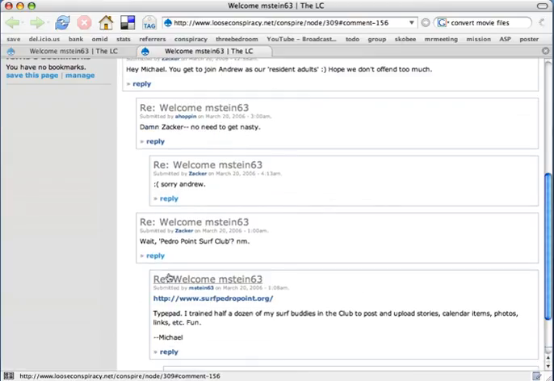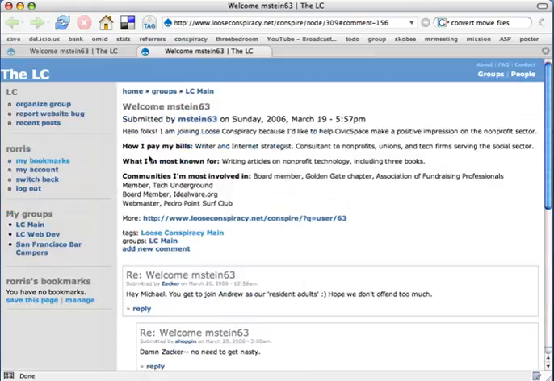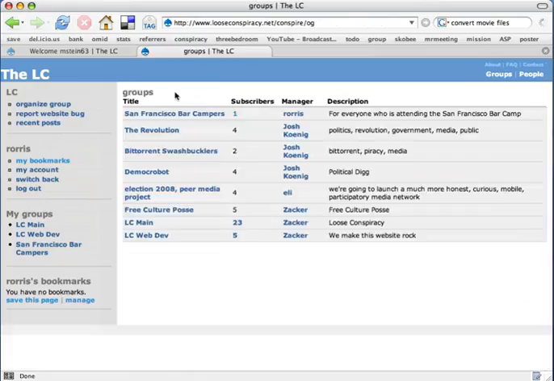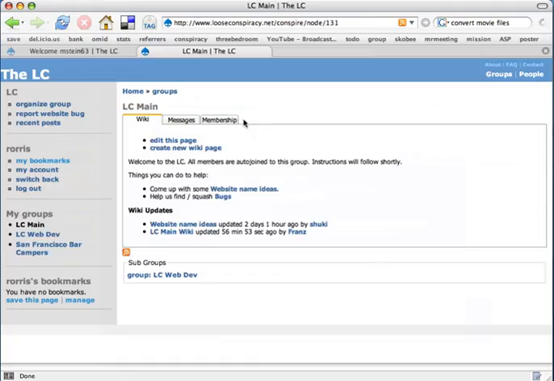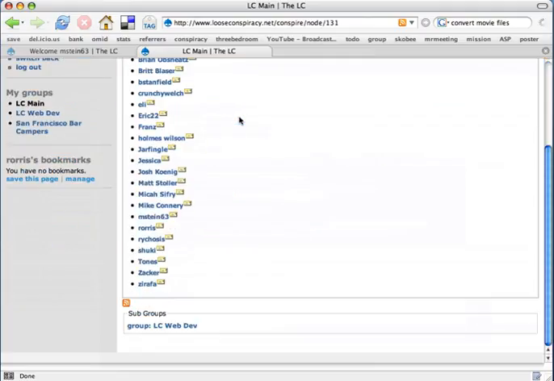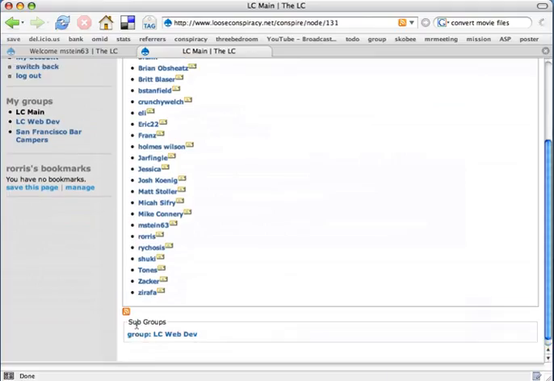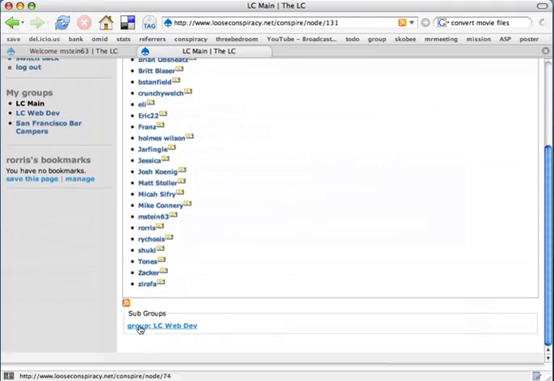And so anyone who joins this site can go in and create their own group, and the group will show up on this page, and every group gets a mailing list out of the box alongside the wiki features and the membership features. There's a couple other little things like all groups have feeds, and you can actually create subgroups. And so the LC web developer group is actually a subgroup of the main LC group. And you can create subgroups of subgroups actually.